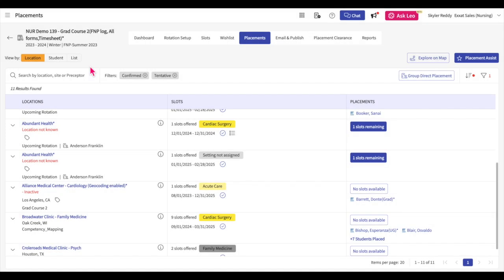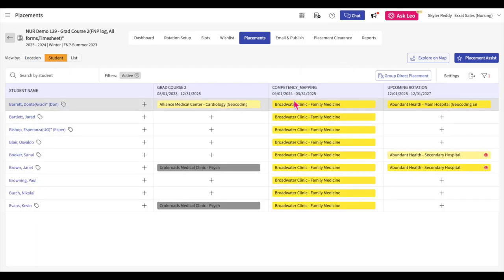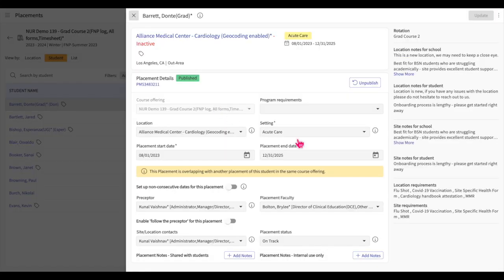Now click on the View by Student option. To edit a student's placement on this page, click on the location name within the table. You can then make changes to this placement and publish or unpublish the placement. To delete the placement entirely, click on the vertical ellipses in the upper right-hand corner, then select Delete. Once you are done editing the student's placement information, click on the Update button.